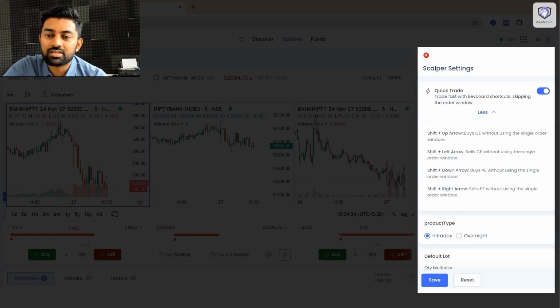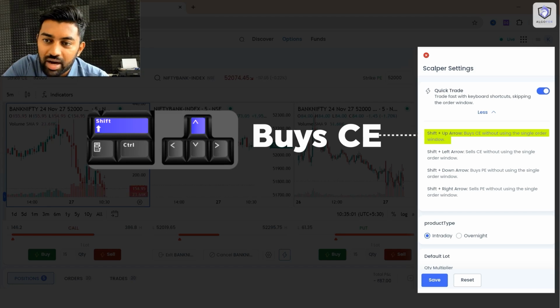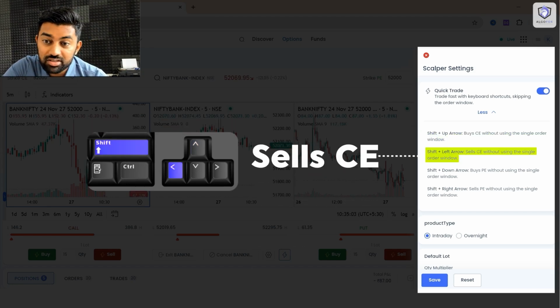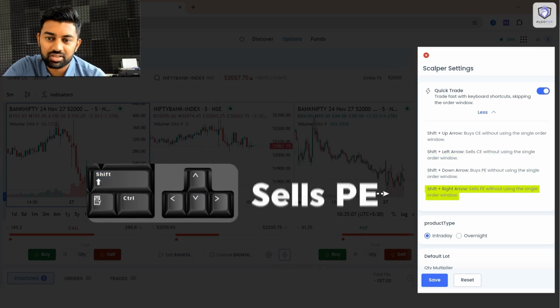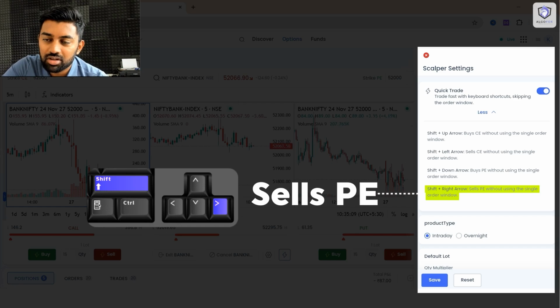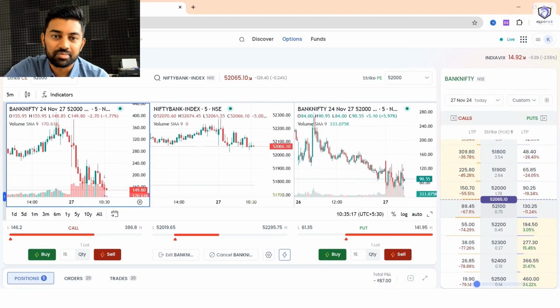And it also has keyboard shortcuts. Shift plus up arrow key buys call. Shift plus left arrow key sells the call. Shift plus down arrow key buys the put, and shift plus right arrow key sells the put. For those who love trading via keyboard, this also gives them a very good feel of gamification of this entire trading drill. So this is it about the scalping terminal.